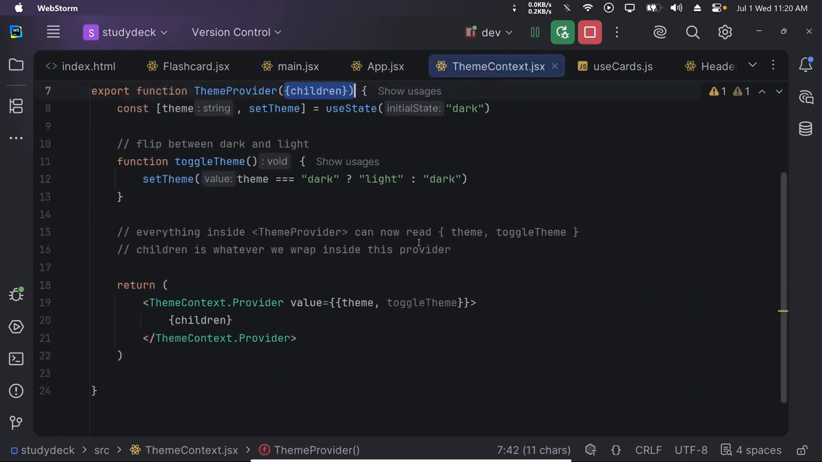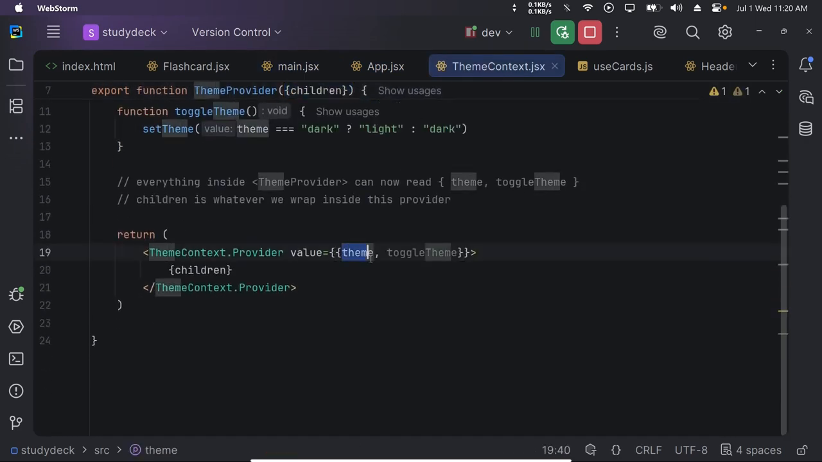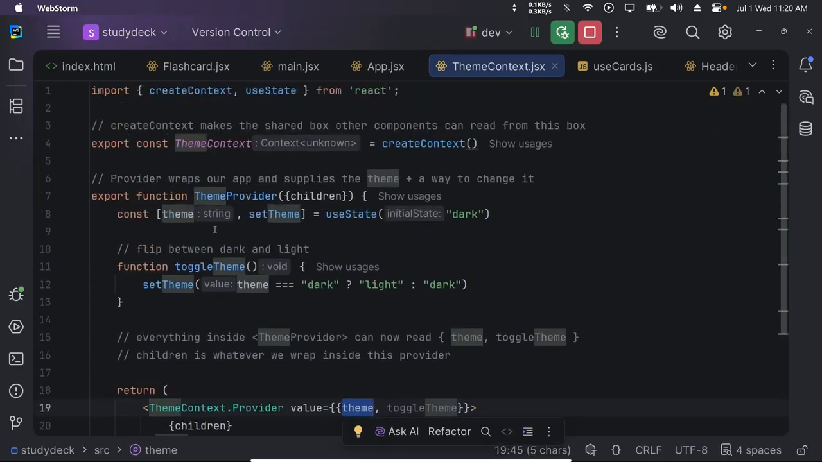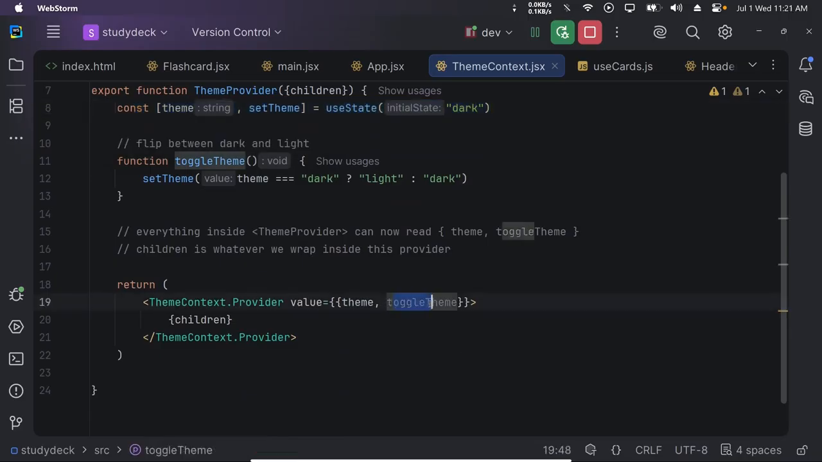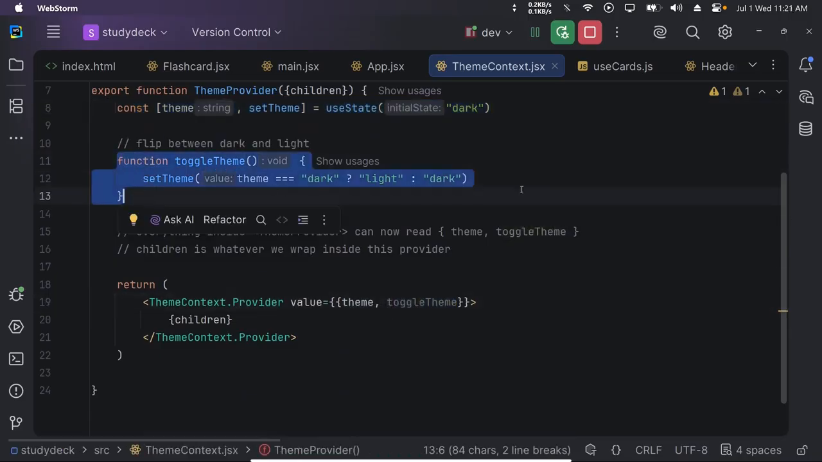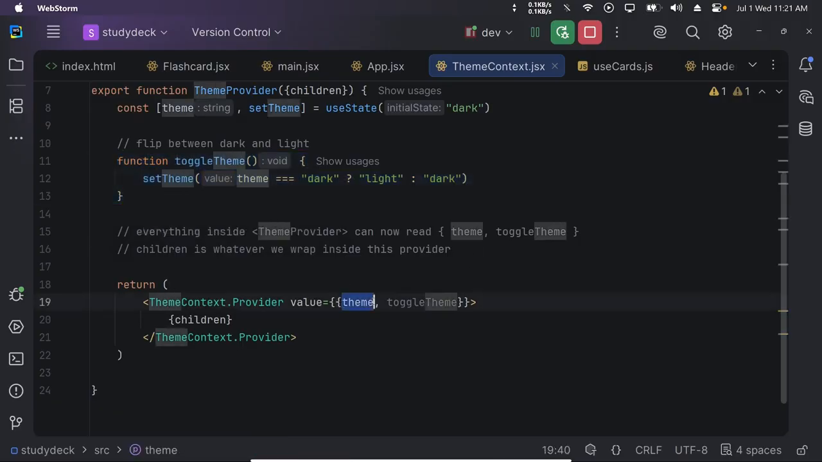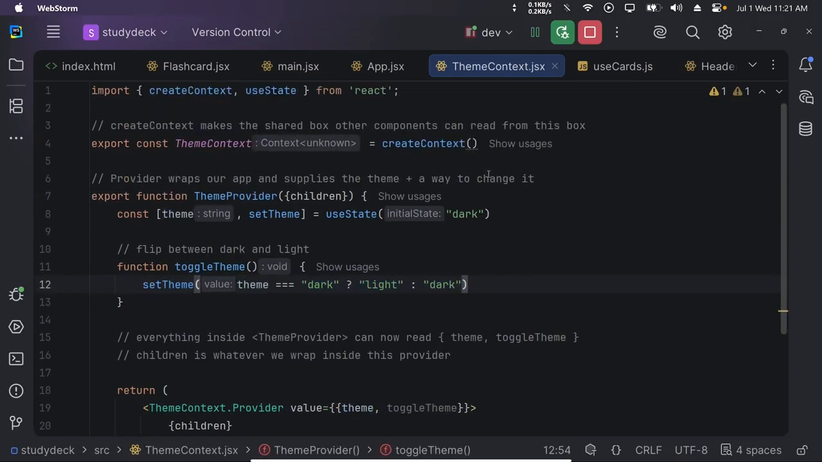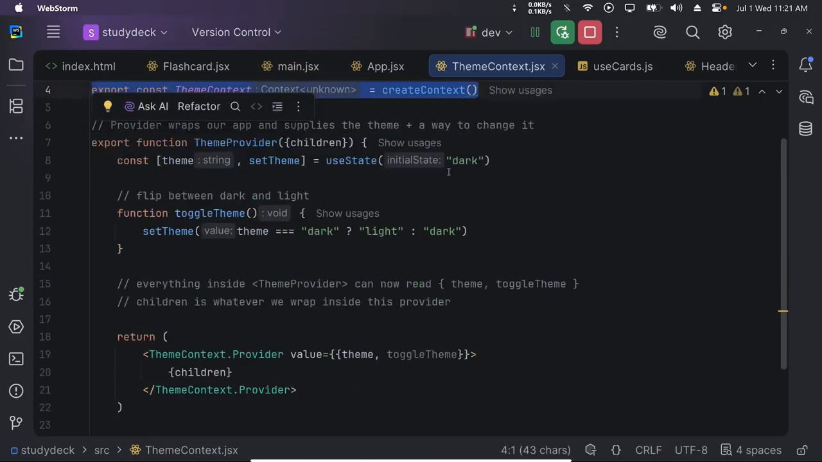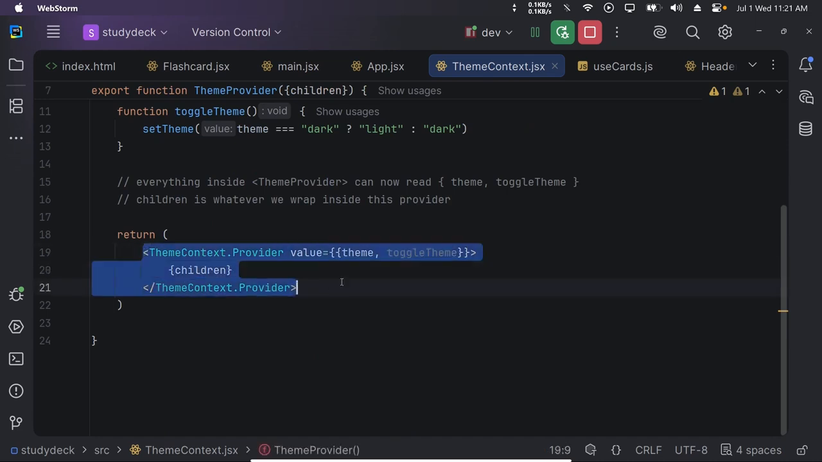And what can children do? Well, children can access this theme that we've defined right here. And the children can access this toggle theme function that we've defined right here. So any child can toggle the theme and any child can access the theme. So they can simply access it, see if it's dark or light, and make a decision on how to render on the screen.